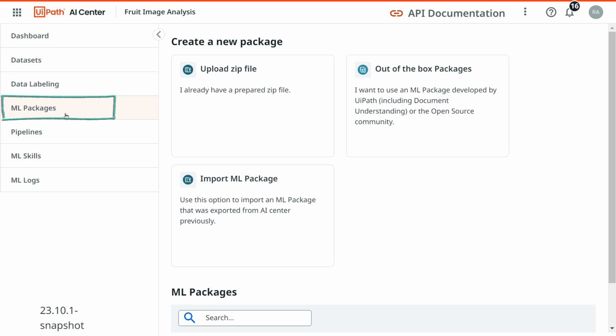ML packages are the real core of this AI Center. Using these ML packages, you are going to build your project. Your project is dependent on this one, right? This is the main important area, ML packages. I will show you how you can utilize these ML packages. UiPath has its own out-of-the-box ML packages. There are also open source ML packages. I'm going to show you. This is the heart of the AI Center. This is where your actual code, the ML packages, resides. I'm going to show that. This will be pretty interesting.